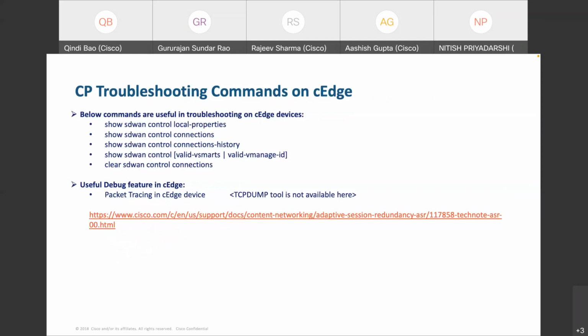We have equivalent show commands on the cEdges as well. For example, you can use show sdwan control local-properties or show sdwan control connections. Please note that on vEdge we have the tcpdump utility, but on cEdge it's not available. But on cEdge we have a very important packet tracing utility, and we can use this link to learn more about it.